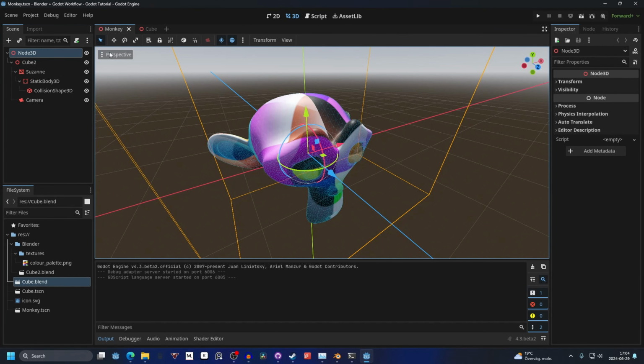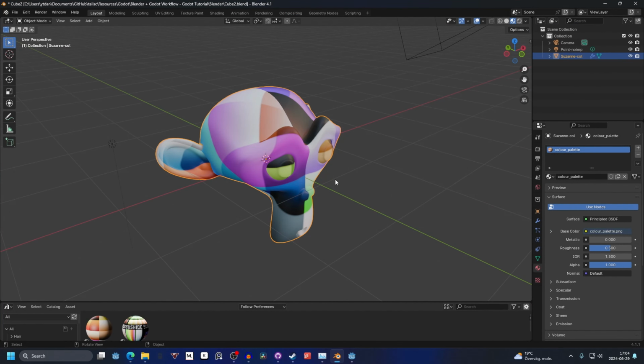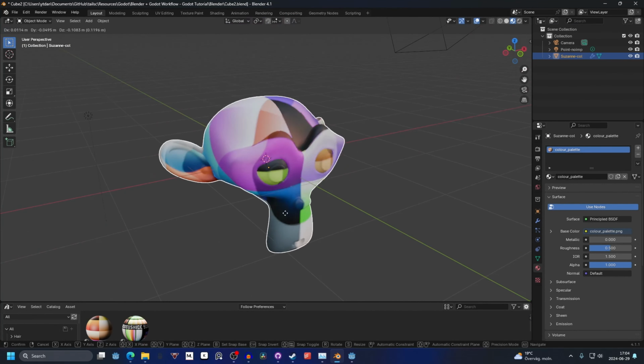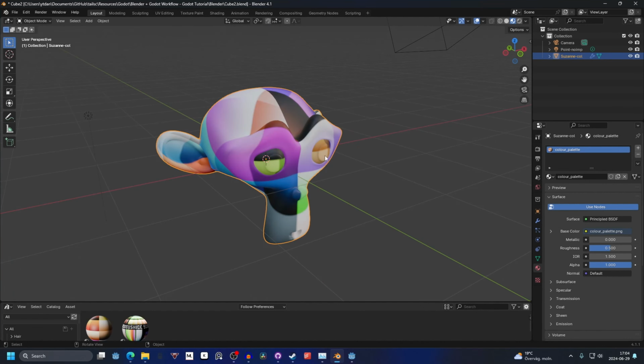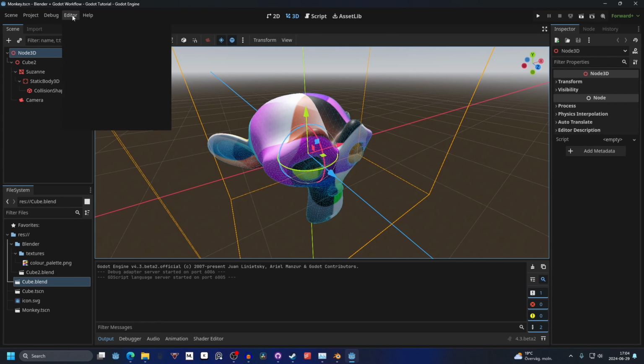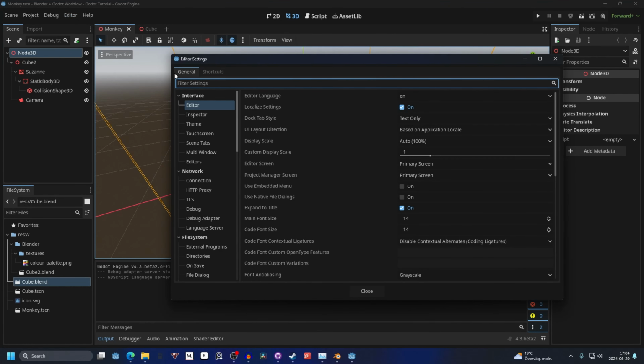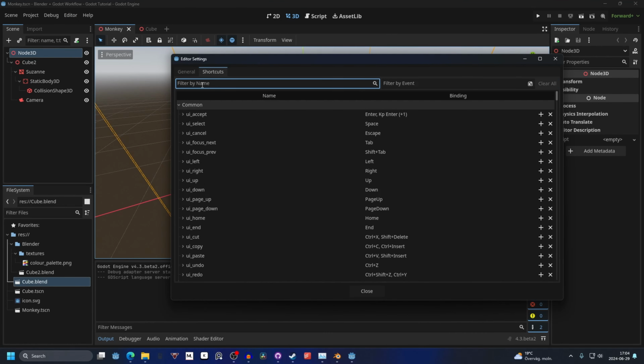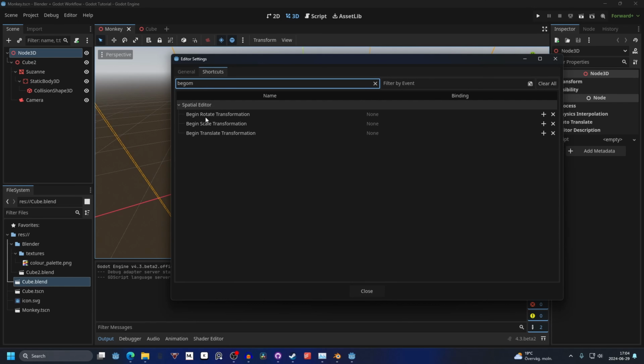And I'll also show you how to get the Blender shortcuts inside of Godot. Inside of Blender, they use these really nice shortcuts: G for moving, S for scaling, and R for rotating. And you can get those inside of Godot. And to get those, you want to go to Editor, Editor Settings, and the tab Shortcuts. And you want to search for Begin, and that's Begin, Rotate, Scale, and Translate.